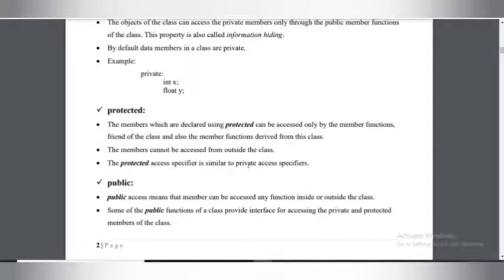Protected access specifier is similar to private itself, but it cannot be accessed from outside the class. It can be accessed only if it is derived from this class. Only if the inheritance concept is used can protected data members be accessed. It's the same as private itself.